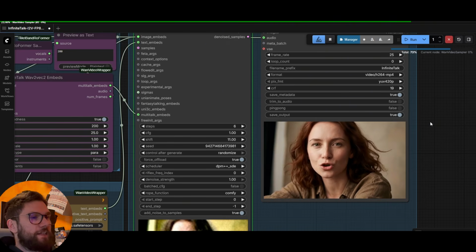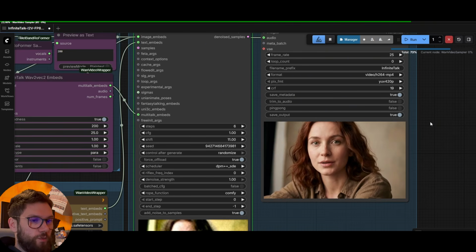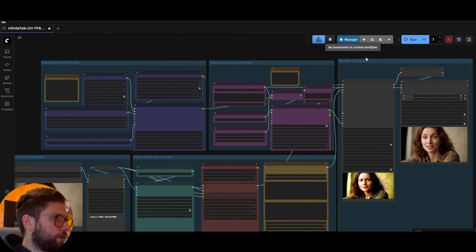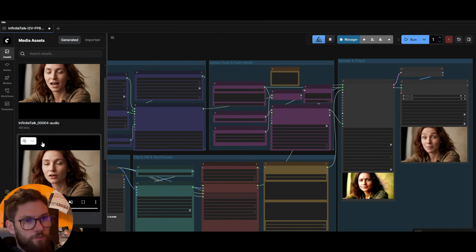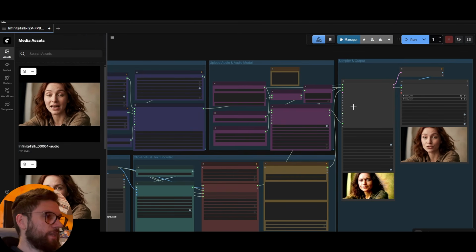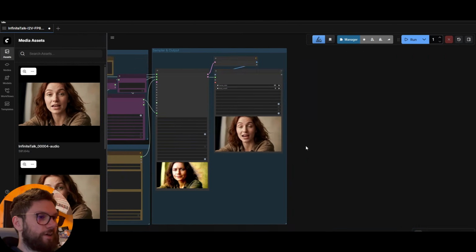So let's just take a look at what we can do here. Perfect, and here we are with the HD version. So let's see how much time, more than double. And let's see the file here.